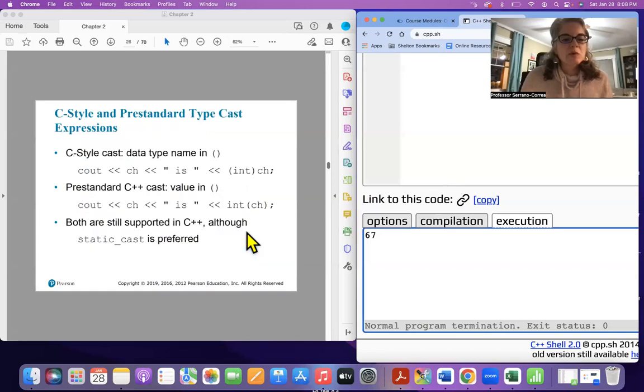Here are some other examples. This is another way to typecast, and this is the C style in C programming. We would put int in parentheses and then the variable next to it. In C++, you would just put int and then in parentheses you would put the variable, which is what I tried to do earlier, but it didn't work. But these are still supported in C++, but this here is the preferred method of doing it.